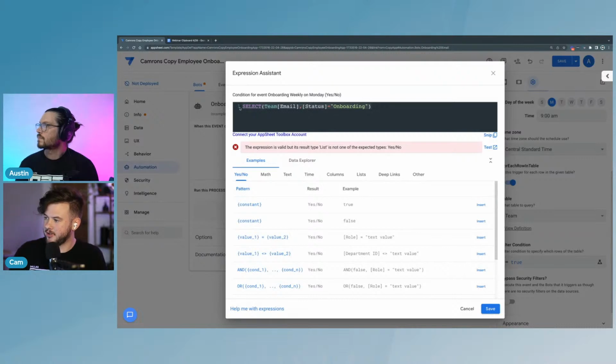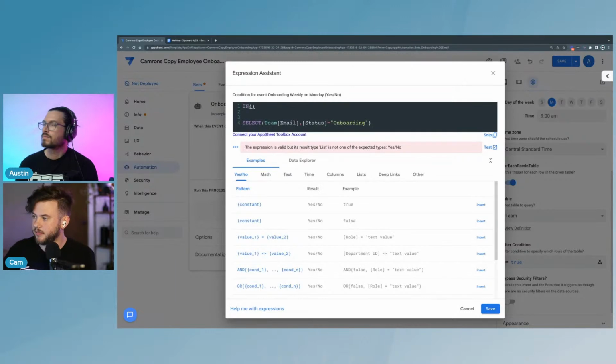So we have a list. However, it's not expecting a list. It's expecting yes, no. So we need to use this list inside of an in function. And so I'm going to knock that down a few notches. I'm going to add the in expression right here. And I'm going to add this parenthesis at the bottom.